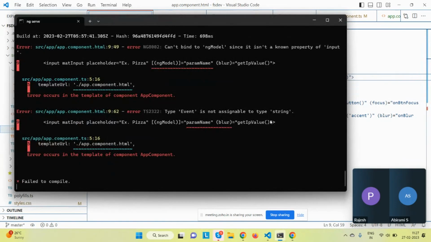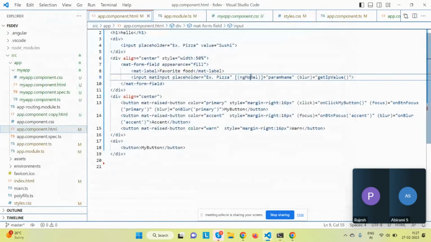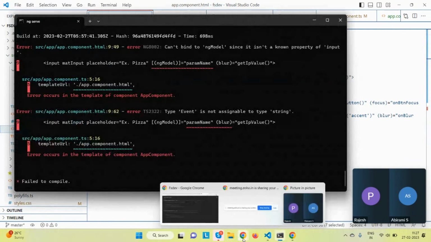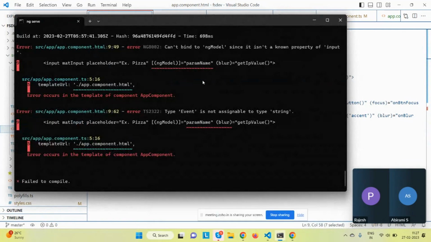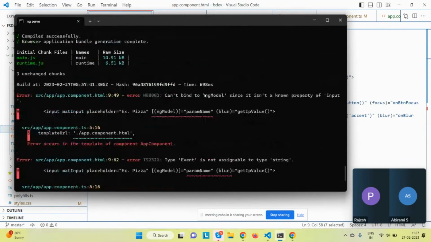Cannot bind ngModel since it is not a known property of ngModel. Is there a separate ngModel, is it used by default?